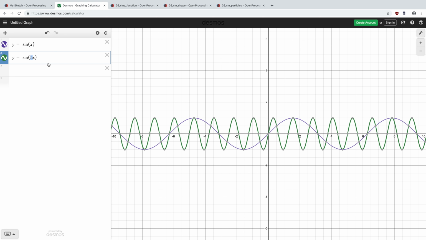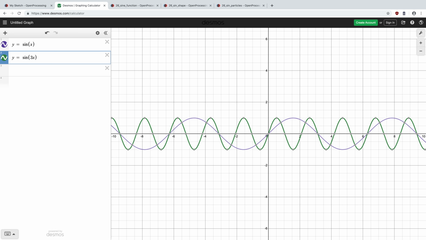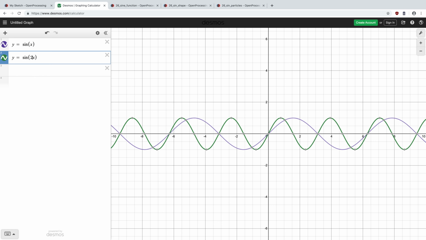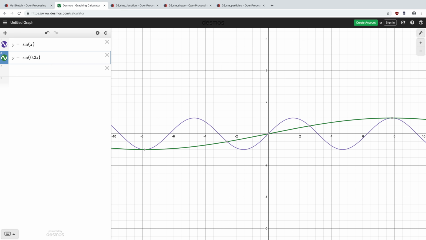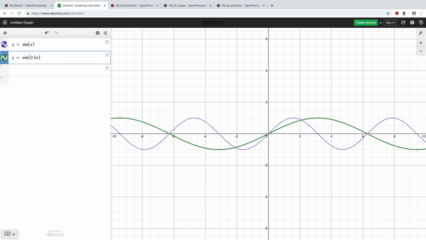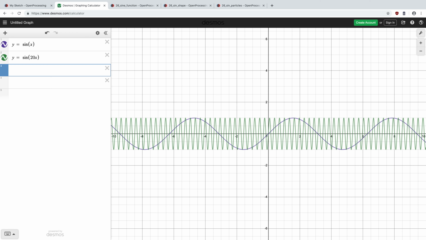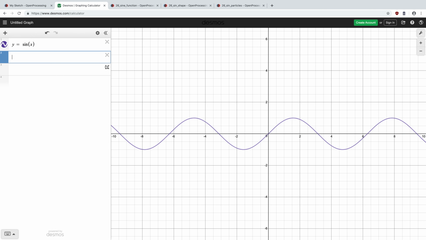And in fact, if we did it 3, it doesn't go so fast. 2, and we can even slow it right down. There. And we can make it really high, like 20. That's interesting. Okay, so enough theory for now. We've seen a really interesting function. Let's go and do some coding.